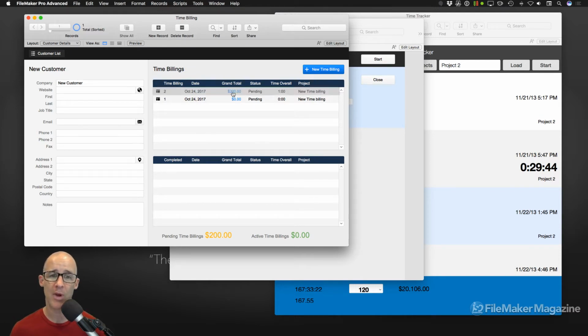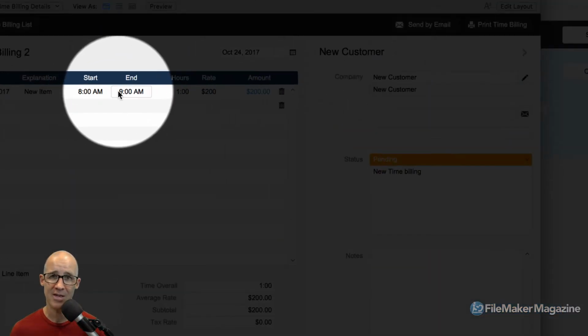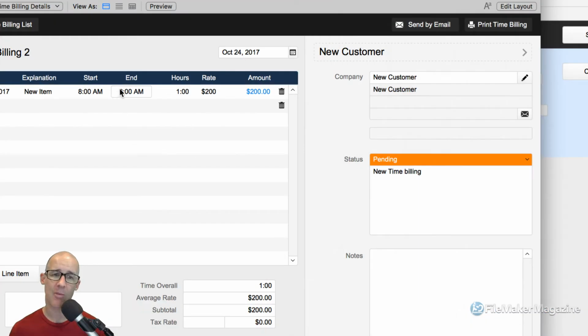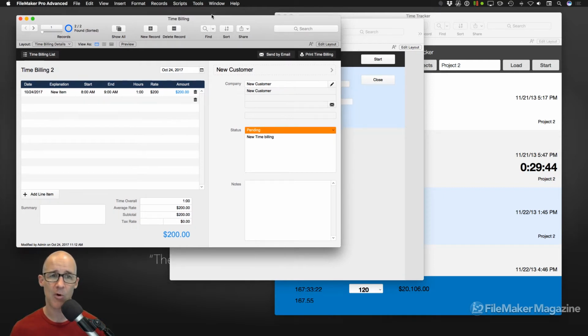In this solution, when we have a particular item, what we have is we have a start time and an end time, and they are on the same record, and we have it in a related portal. But what we're going to do is we're going to try to recreate this type of structure, or this type of solution, I should say, with a little bit more flexibility. So if you've downloaded that file, then we can take a look at that. I'm going to hide this one for now.